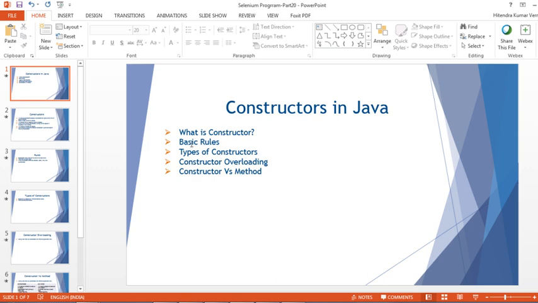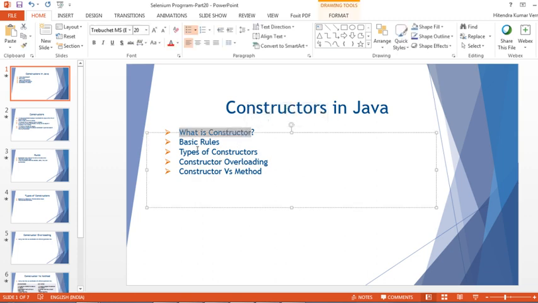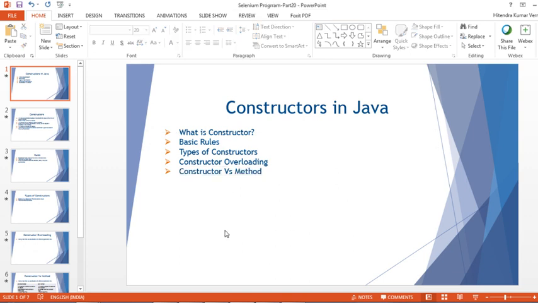So this is the agenda for today. We'll talk about what a constructor is, what the basic rules to create constructors are, what the different types of constructors are, and we'll see constructor overloading, and at last we'll see what the difference is between a constructor and a method.